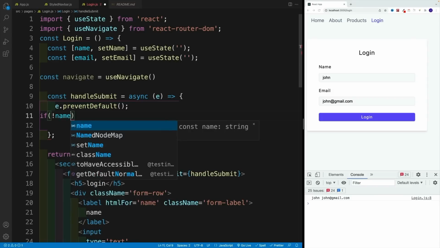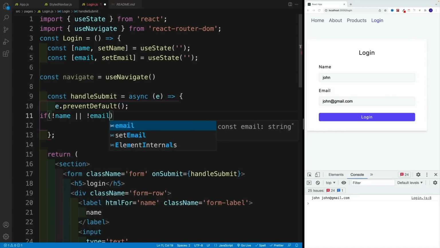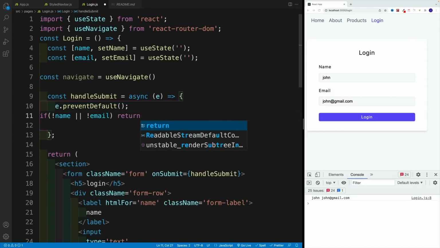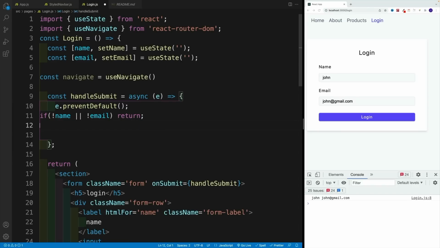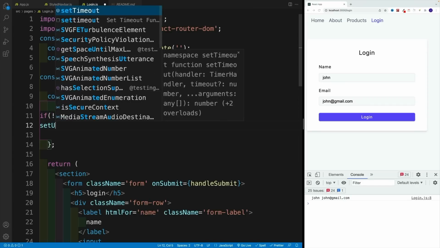So if there is no name or there is no email. So if one of them is missing, then we want to return. And yes, that is the check that I'm going to set up right now. So there's going to be no error messages, nothing like that. I just want to check whether one of them is empty. If one of them is empty, we'll simply return. Now, if both of them are provided, we'll go with set user.